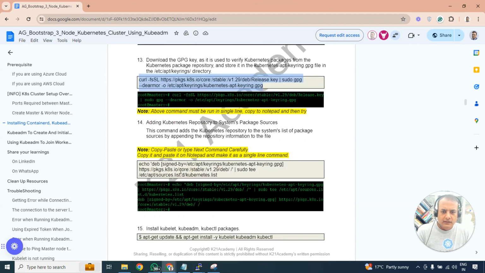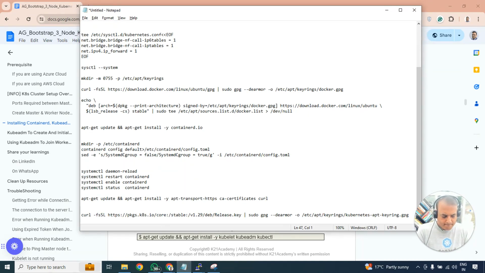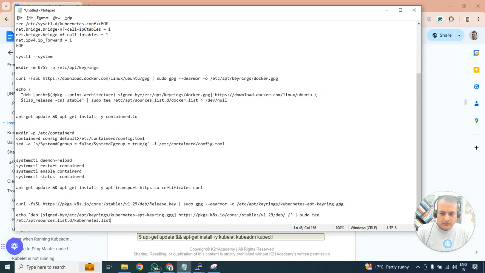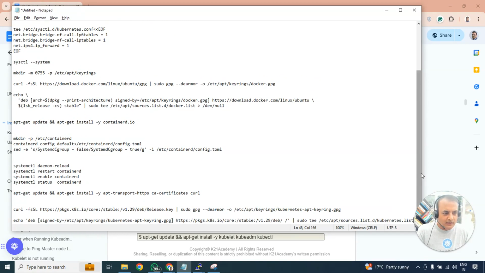So next, okay, again, this is where people make mistakes. What we are doing here is adding repository keys, the system packages source, the way we did earlier. So it's one line again here. If you see now, this is a one single line, if you notice. So one single line, and make sure that you copy paste one single line all the way till the end.